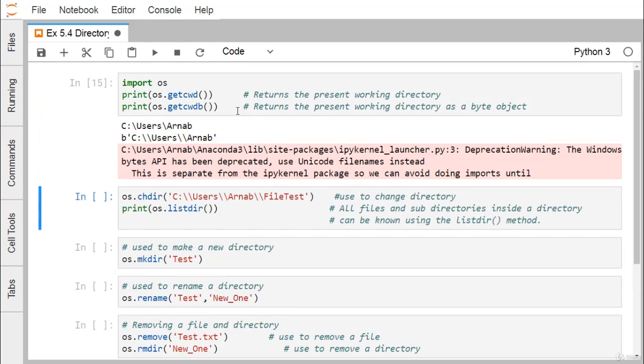And now if I want to execute this method, that is getcwdb, then it is showing me the current working directory, and it will be returned as a byte object.